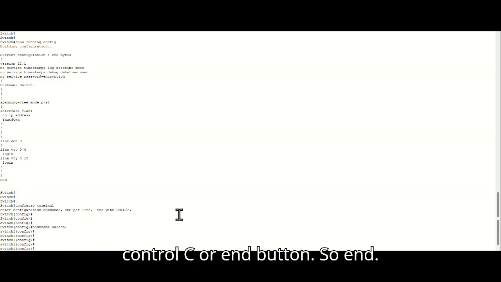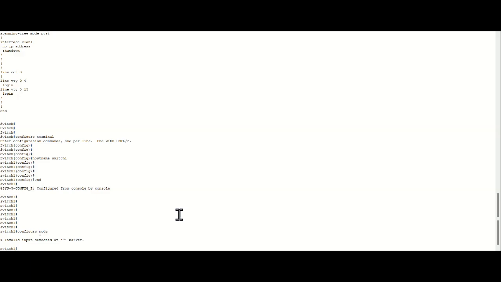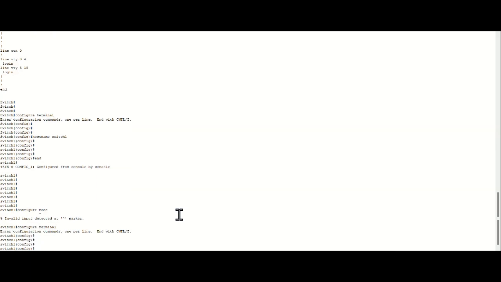Now to go back to the previous mode, that is privileged mode, we can hit Control C or the end command. So, end. We are again in the privileged mode and we cannot do any configuration right here. If we again go to the configure mode, configure terminal, we can again get out of this by using Control Z.